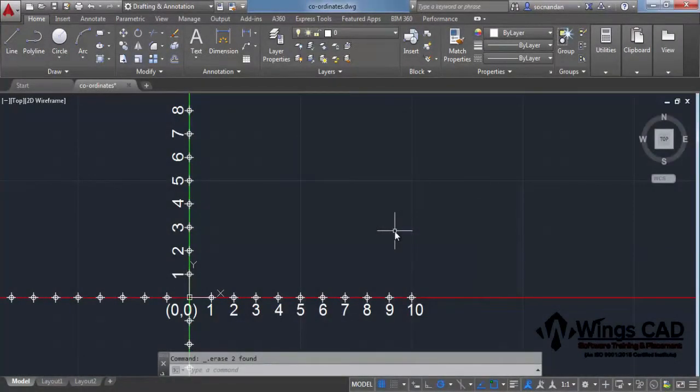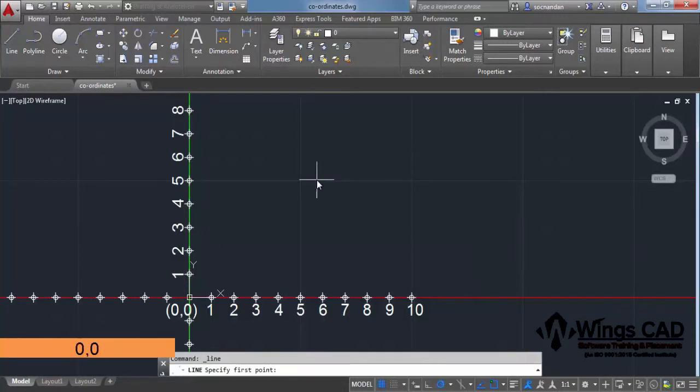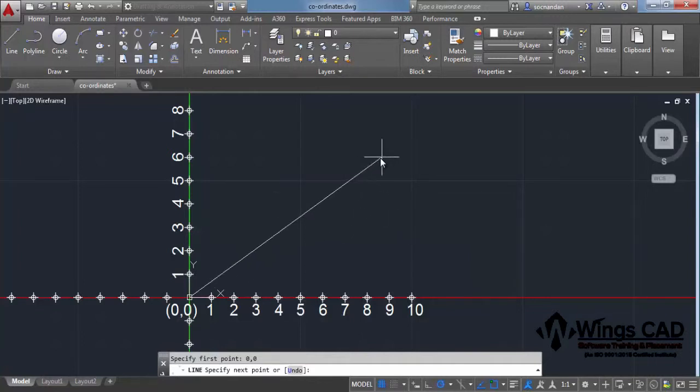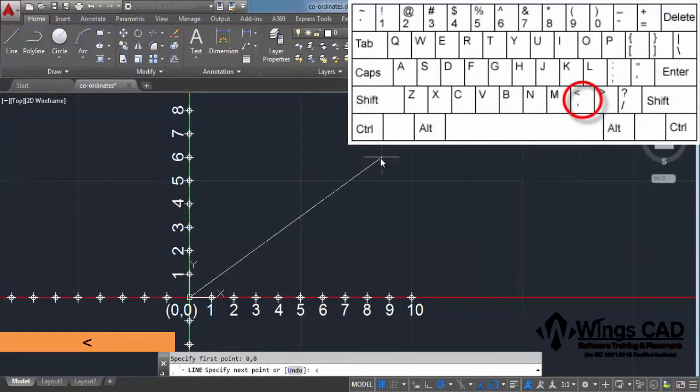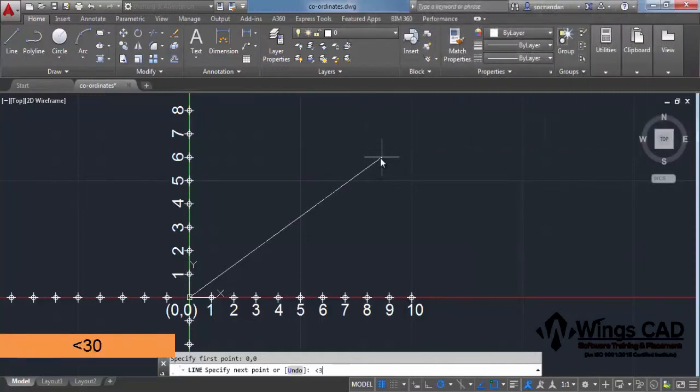Let's say that we want to make a line in such a way that it starts from the origin and is inclined at an angle of 30 degrees. For that, select the line command and enter 0, 0 as the first point. So now here we have this line with its first point at 0, 0. Now, in order to restrict this line to a certain angle, which is 30 degrees in this case, enter this angle symbol. This angle symbol can be seen on the right side of the M key on your keyboard. So type this angle symbol and press 30.